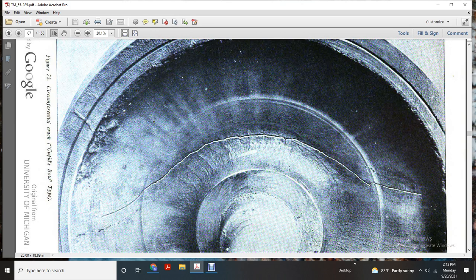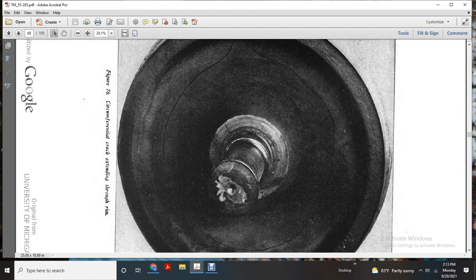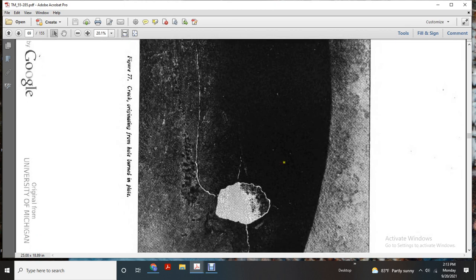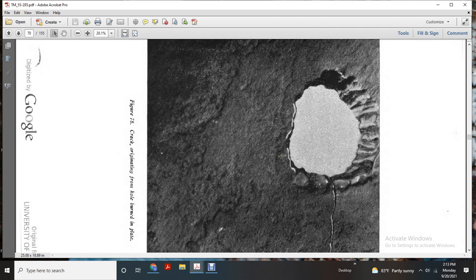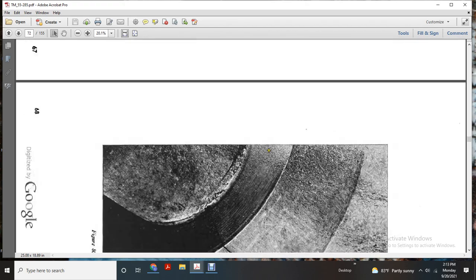Circumferential crack extending through the rim. Crack originating from hole burned in plate. Crack originating from hole burned in plate. Cracked hub.